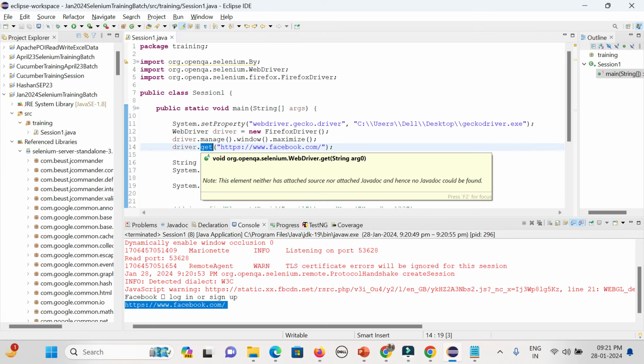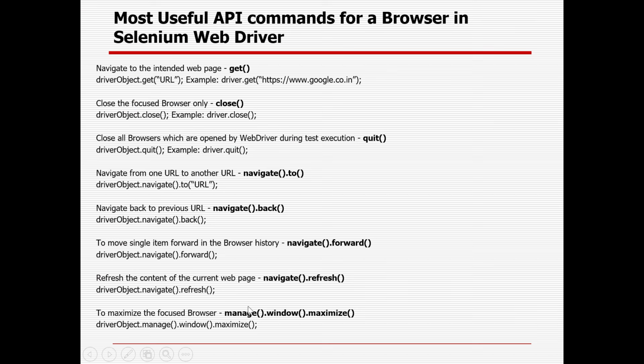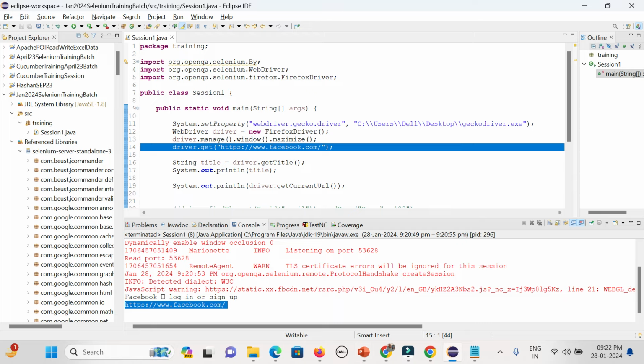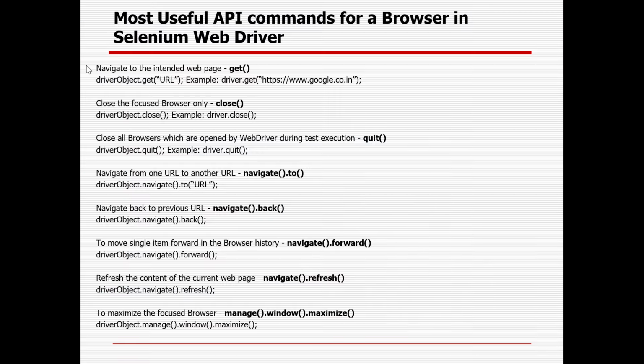You need to use get and give the URL of the page you want to access. Then you already saw manage.window.maximize, right? To maximize the browser. So I did not write anything new on my own. That is the way you will slowly be able to sync everything up. Whatever I am writing, you are able to understand what this is all about, each and every terminology. Okay. Then what are the other things you can do?